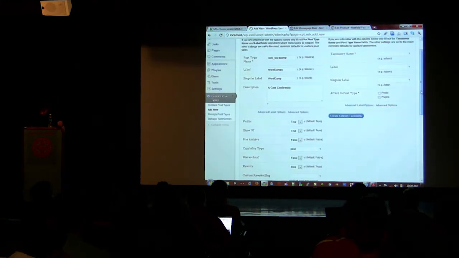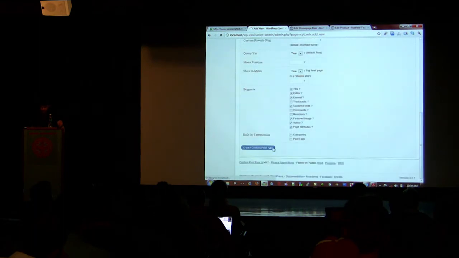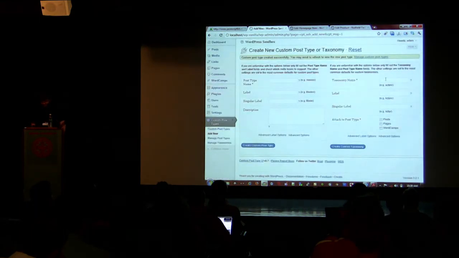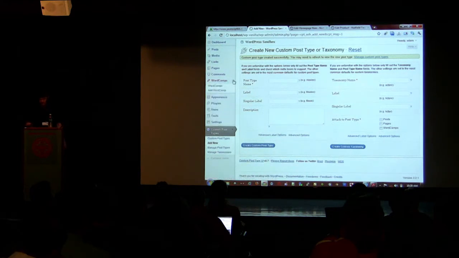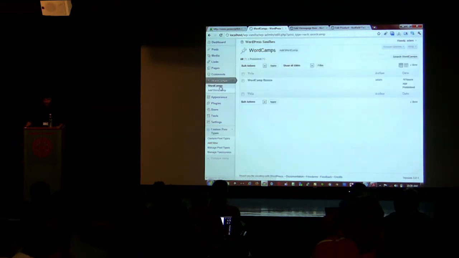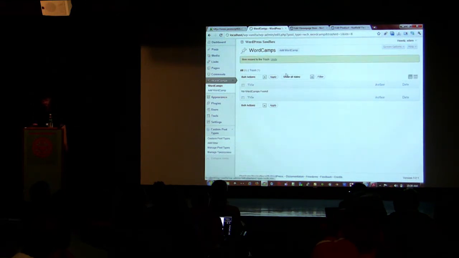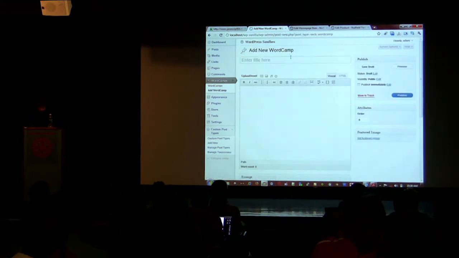So I'm going to go ahead and create our WordCamp post type. And you can see right here, WordCamps, add WordCamp. Very, very rapidly, already, we've been able to create a post type that is now in our website. And we can go in and add one. So we're going to call this one WordCamp Boston.